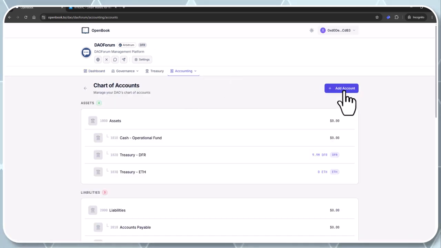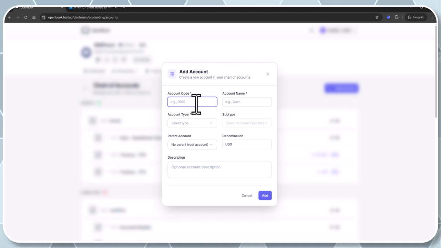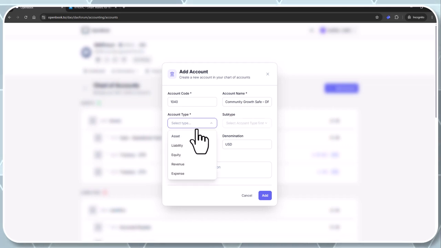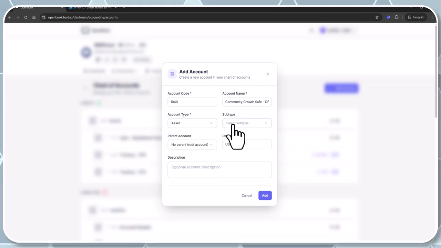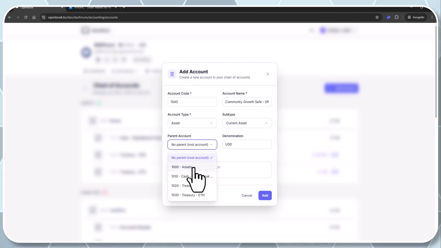First, I need somewhere to put the tokens. Right now, the ledger has a Treasury account for DFR. That's account 1020, but it doesn't have an account for our community growth safe. So let me create one. I'll give it the code 1040. Name, Community Growth Safe, DFR. The type is asset, because this is still the DAO's money. It's a place we hold value. Subtype, current asset. Parent account, the 1000 assets header.